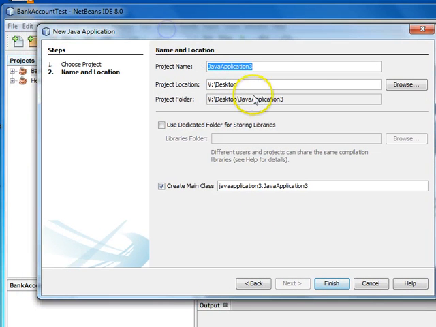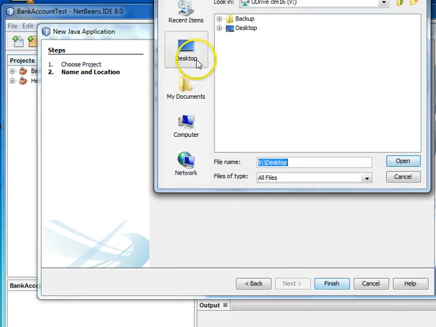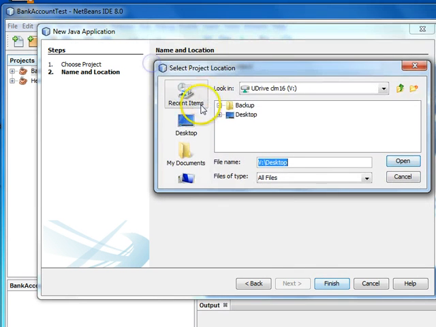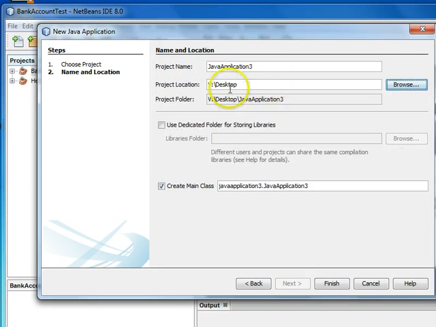And where do I want to place this project? I want to place it on my desktop, since I'm using a campus computer here. I don't have storage area anywhere else. So desktop, project name, bank.